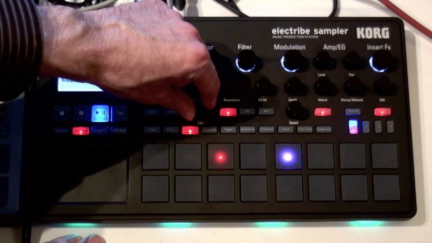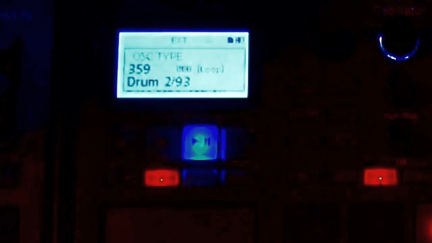backwards. It's time sliced. See, if you go to the oscillator here, you'll notice 359, it's sliced and there's a loop at 93 beats a minute. That was the original tempo, but since it's time sliced, we can use it at any tempo that we want. So that's very cool. And this is one of the ones that comes in ROM.